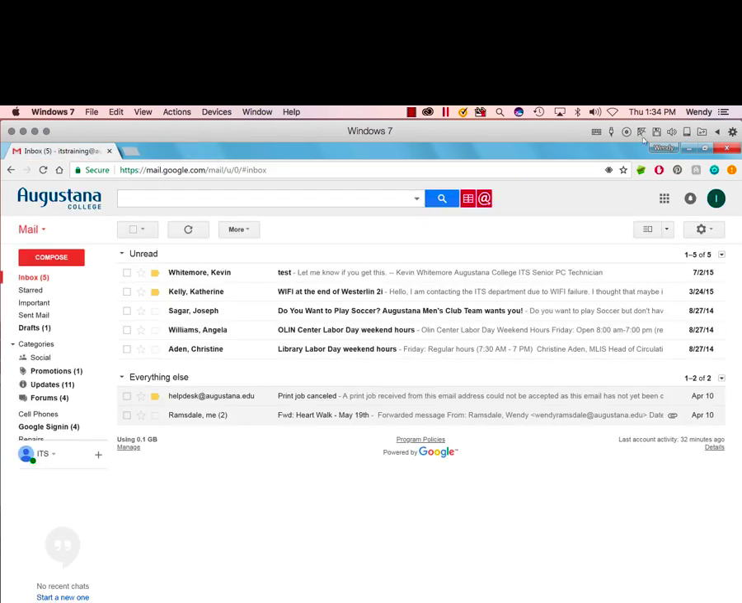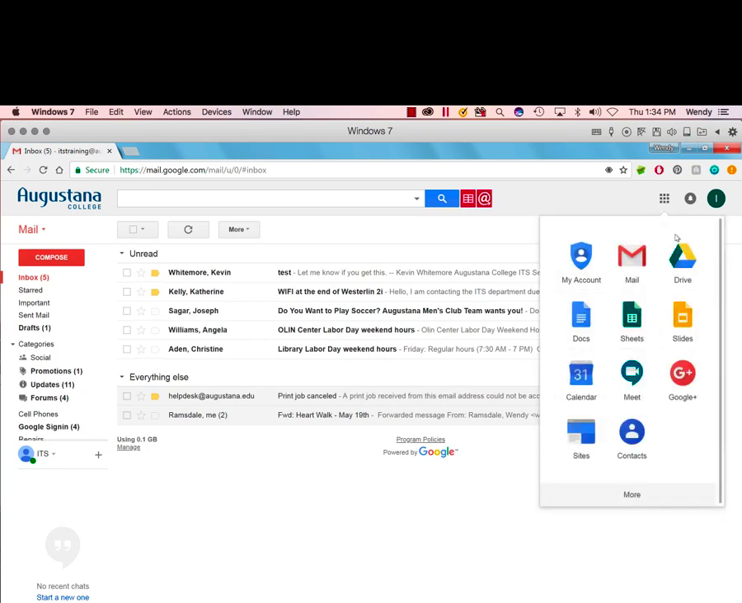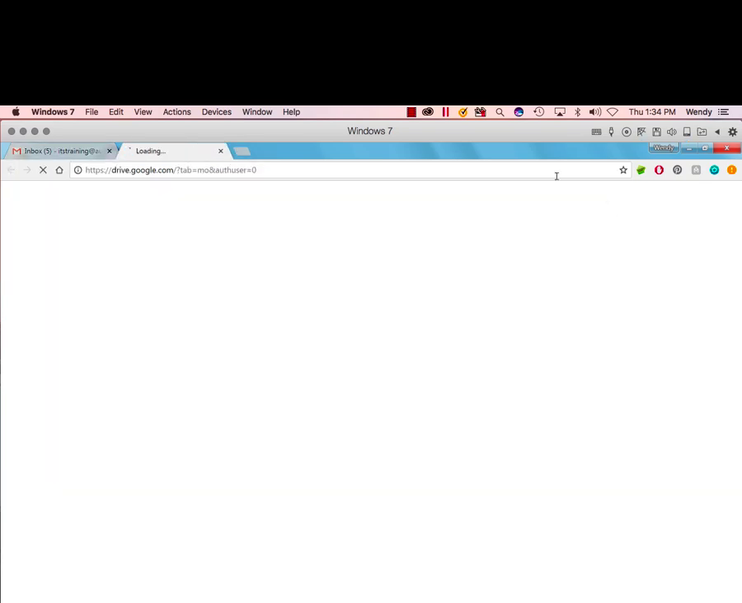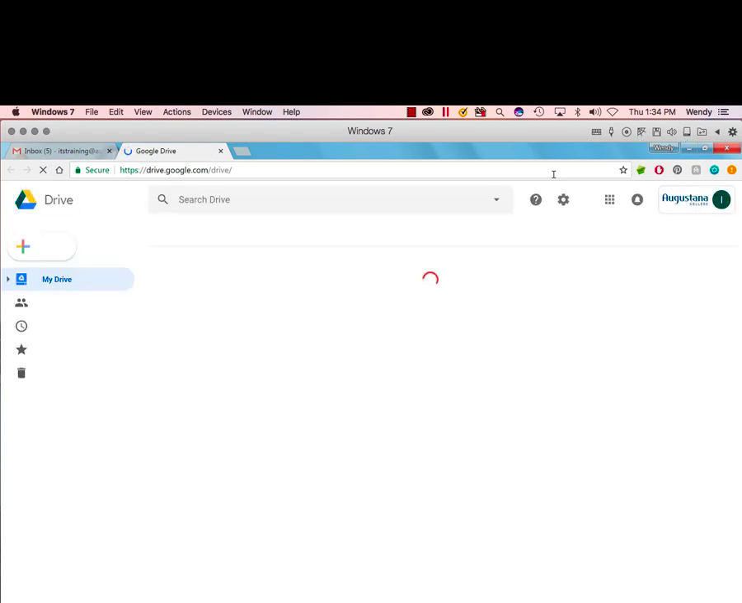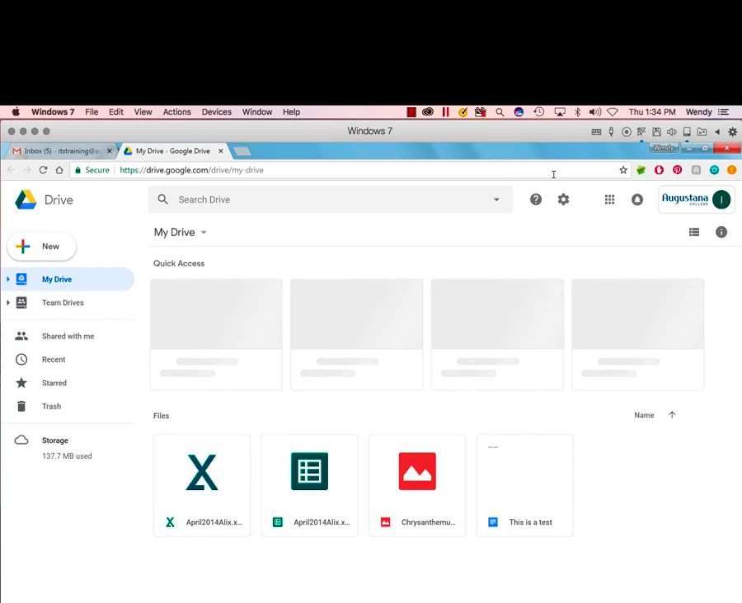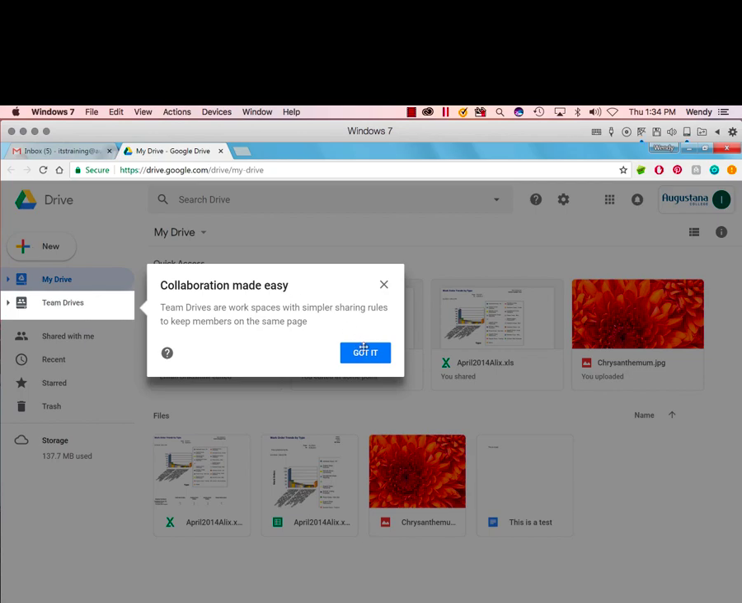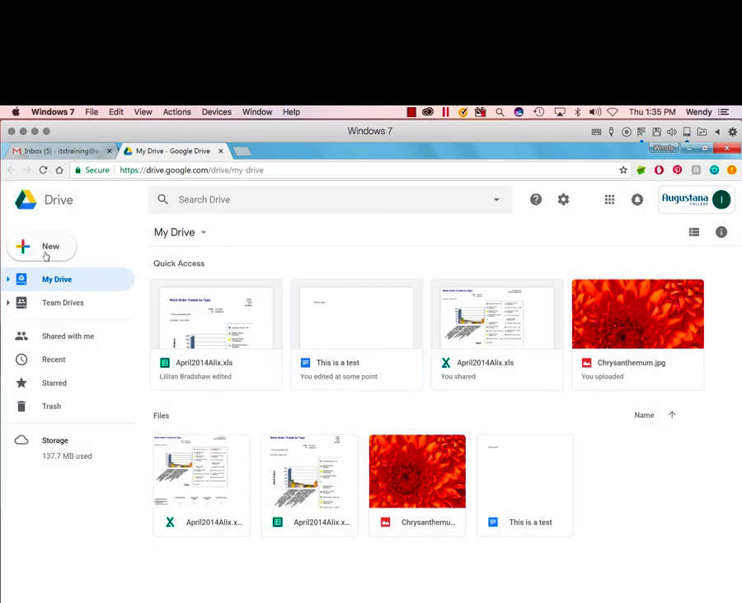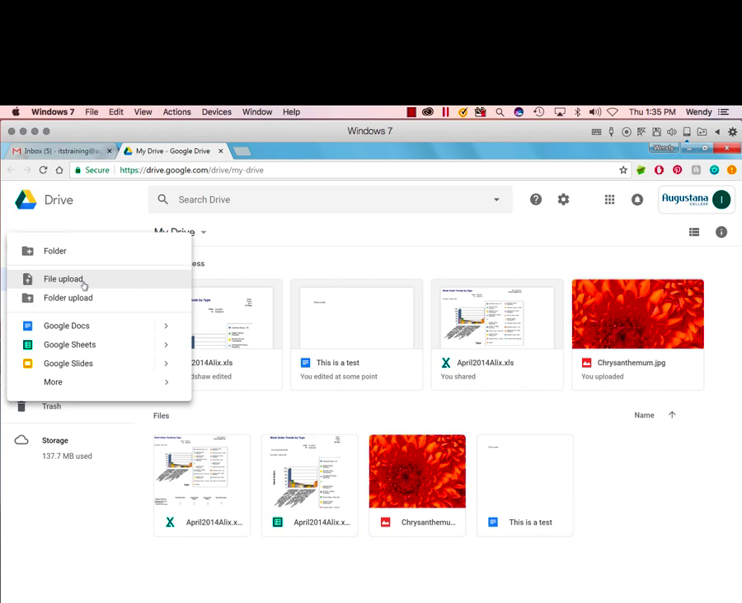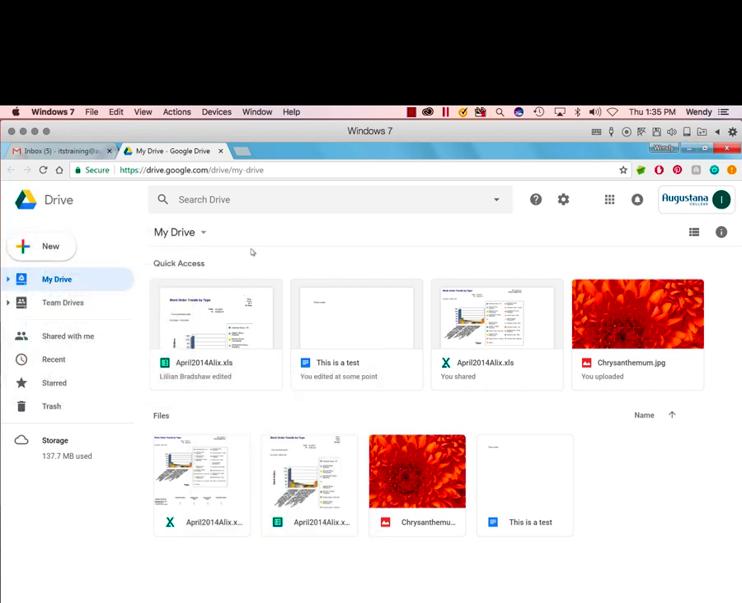Go back to my mail, and I want to talk now about Drive. This is a really important asset for everyone at Augustana. We all have unlimited storage on Google Drives, so it's an amazing place for you to back your items up. I can click on New. I can upload my files, upload a folder, or I can just create my own Google Doc, Google Sheets, Google Slides, and there's also several more.